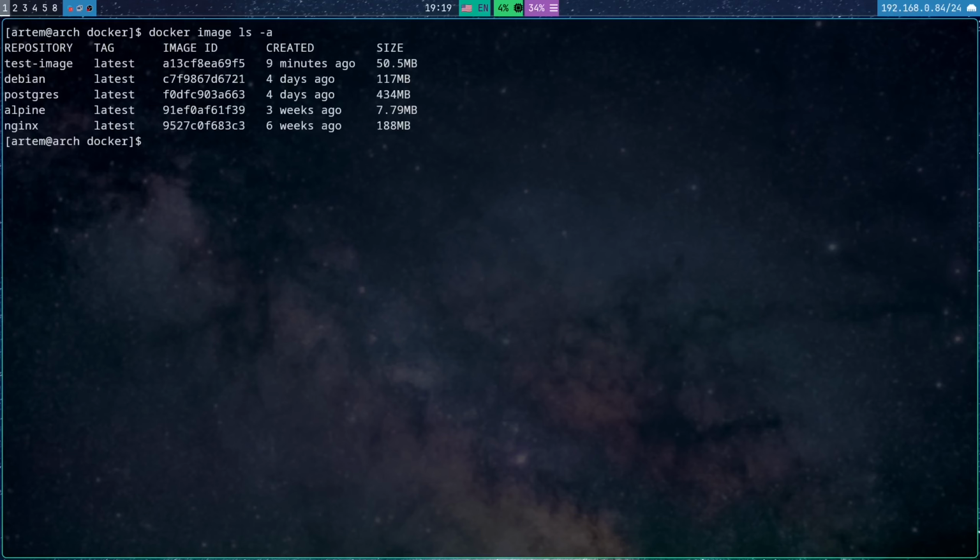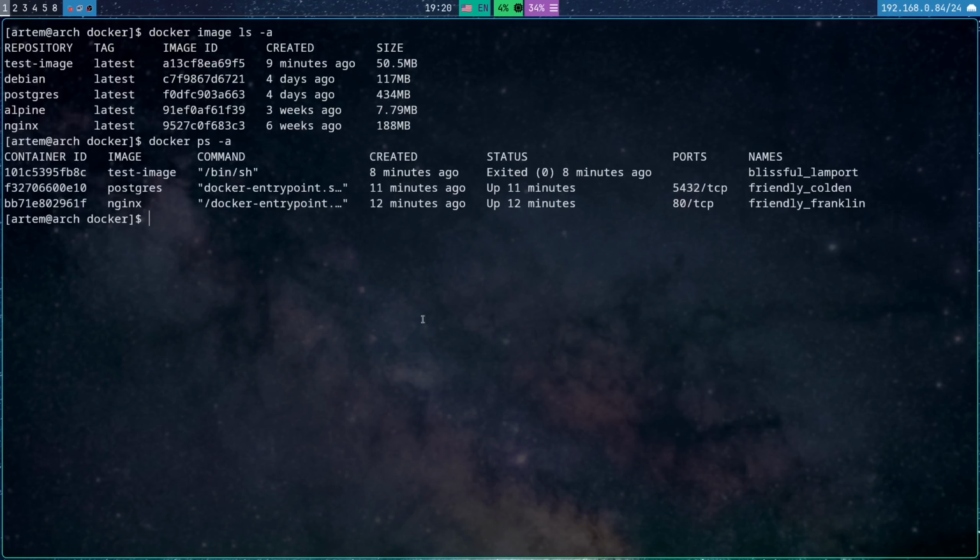So here are the images. Here are the containers. There are two running containers, these two bottom ones. One is Nginx and Postgres, which has an anonymous volume. And this is one built from my custom Dockerfile. It's a simple one, but I have started it with a named volume so that we can see two types of volumes.